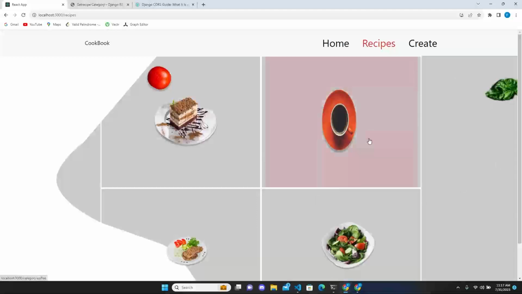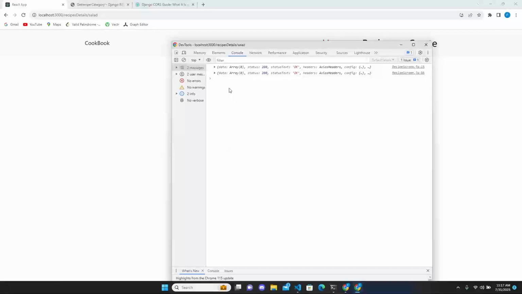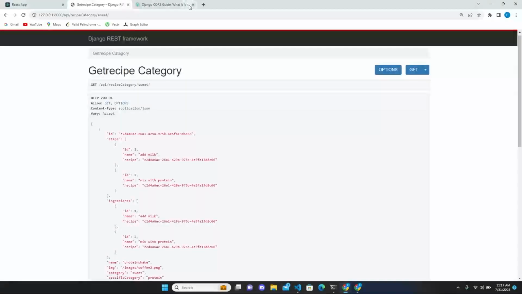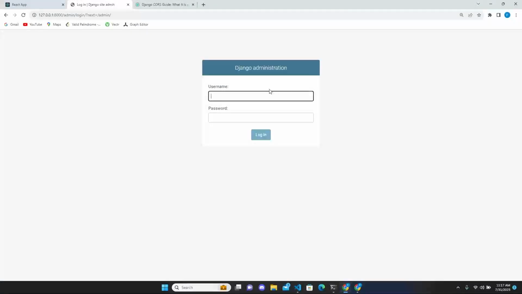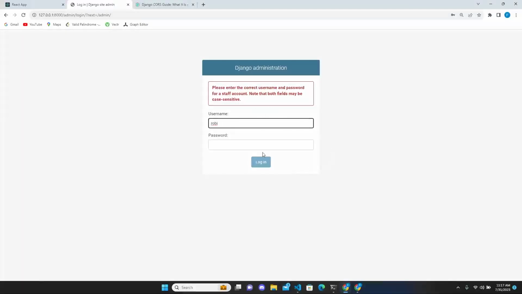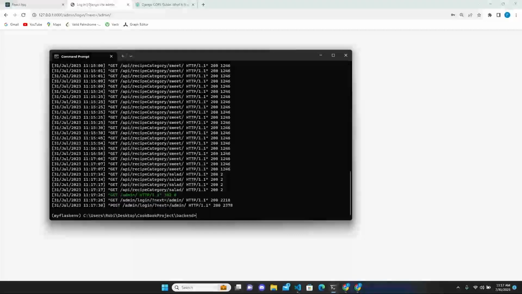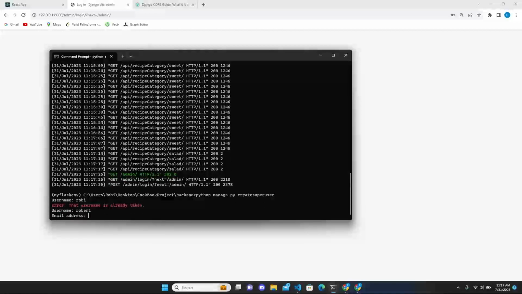I don't know if I have data for the salad, but let's try it. No, we don't have data for the salad. You can see it's just an empty array. But if you go to the backend, so port 8000, admin, let's create a superuser. So this is the backend: python manage.py createsuperuser. Press Control C to stop the terminal so you can see it. Yeah, add the username and an email.